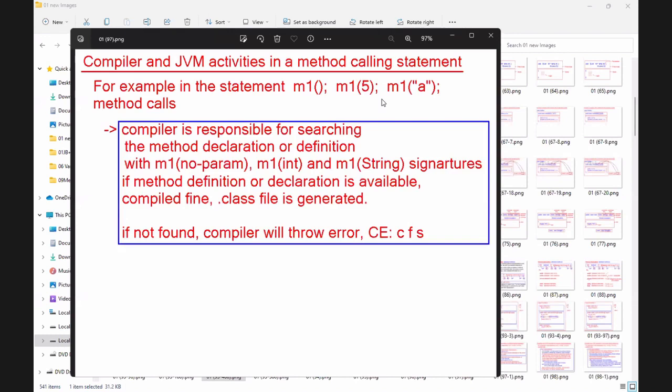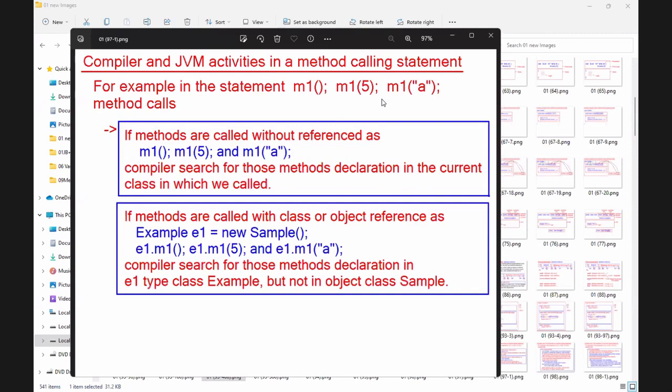Excellent. The compiler is responsible for searching the method declaration or definition with the signatures M1 of no param, M1 of int param, and M1 of string param. If the method definition or declaration is available, compile is done and the .class file is generated. If not found, the compiler will throw an error: cannot find symbol. If methods are called directly without a reference, the compiler searches for those method declarations in the current class in which we call this method.